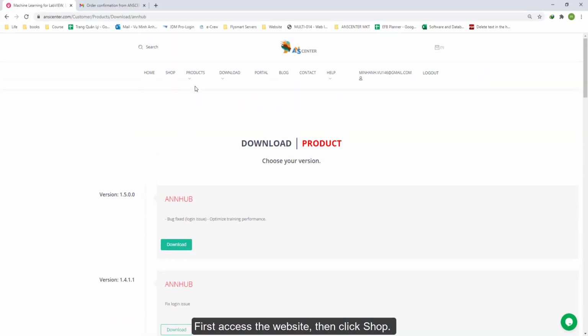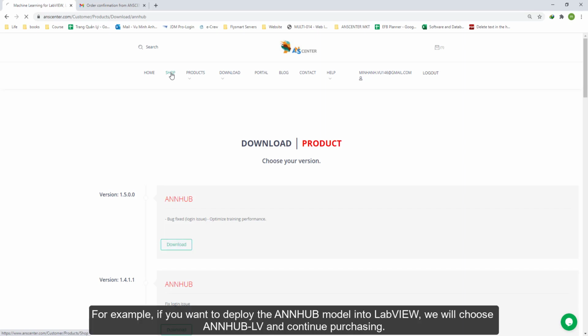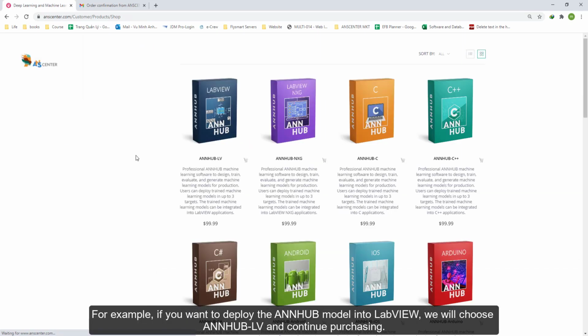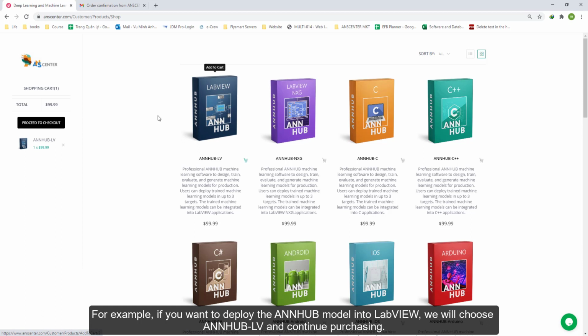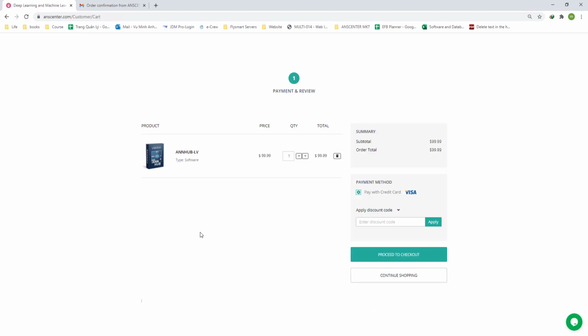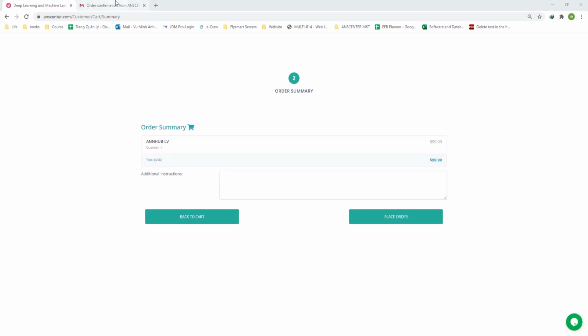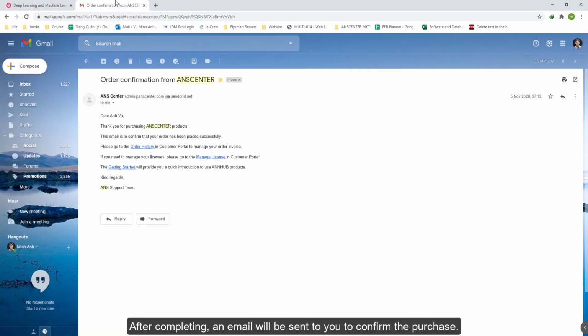First access the website, then click Shop. For example, if you want to deploy the ANNHUB model into LabVIEW, we will choose ANNHUB LV and continue purchasing. After completing, an email will be sent to you to confirm the purchase.